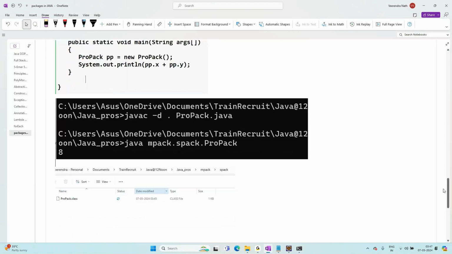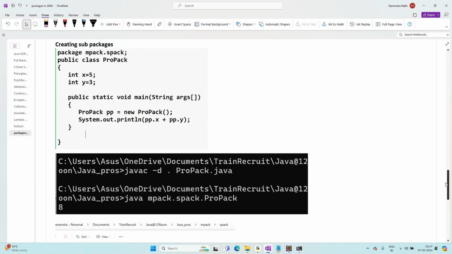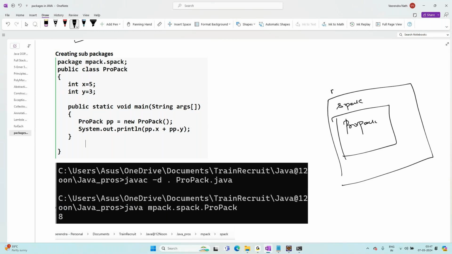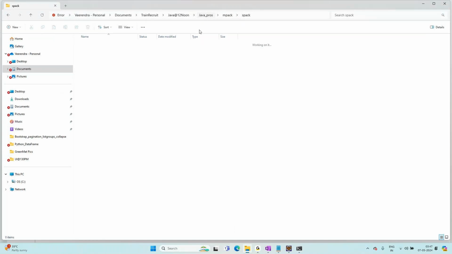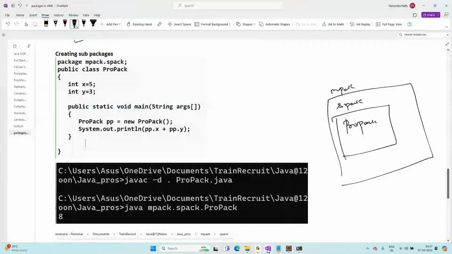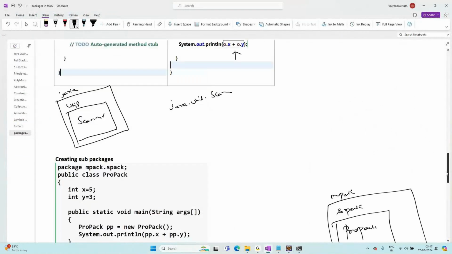So now, where is class ProPack? Class ProPack is in the SPack. Where is SPack? SPack is there in the MPack. What are SPack, MPack, and all this? Those are all the folders. They are folders only, no? Is it looking like anything else? No, it is just a folder, but a Java related folder. That is why you are able to access by importing.